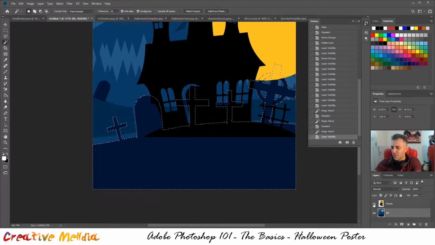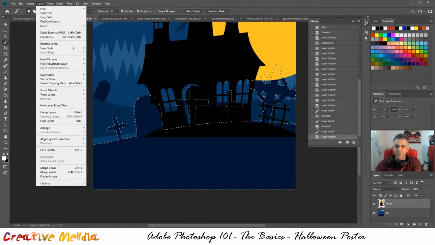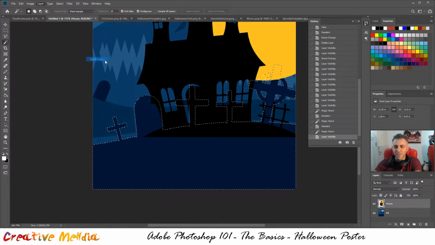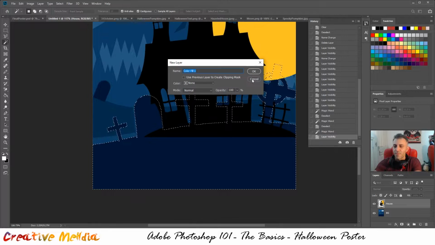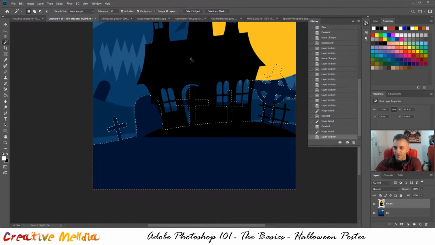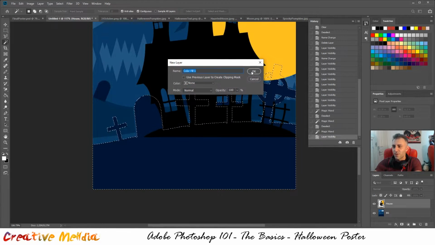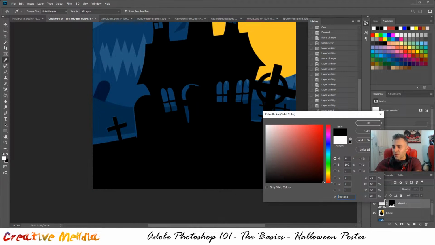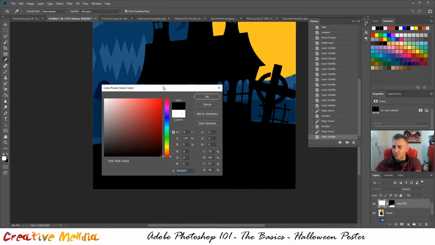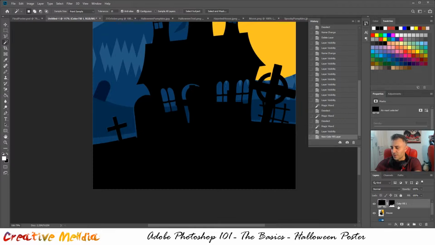I'll turn the visibility back on. I'm gonna go to Layer, and I'm gonna select New Fill Layer, Solid Color. This is a very cool way to fill in your selection with a solid color. So Layer again. If it was too quick, Layer, New Fill Layer, Solid Color. Click OK. Change it to black. Done. It's that quick. Okay, done.